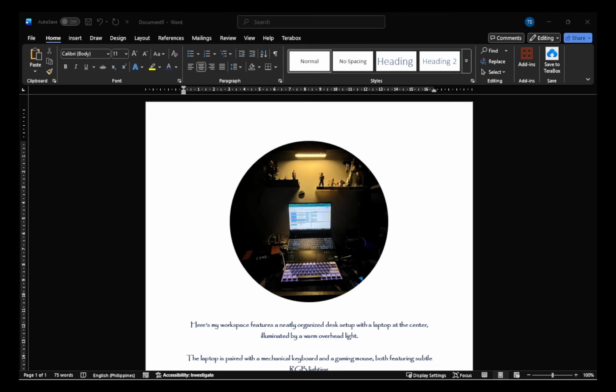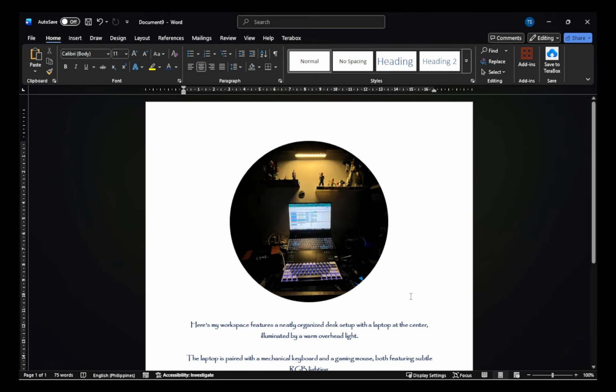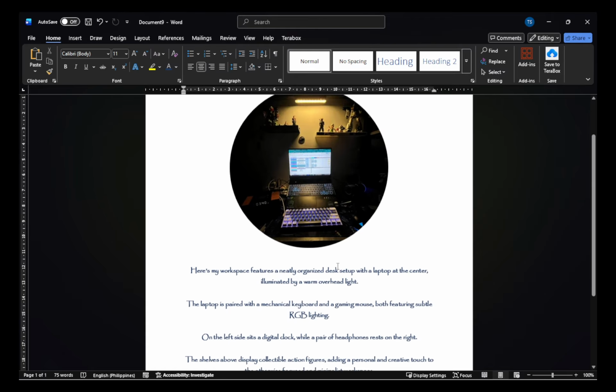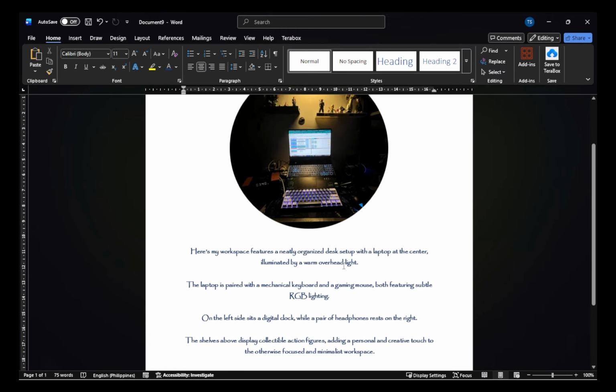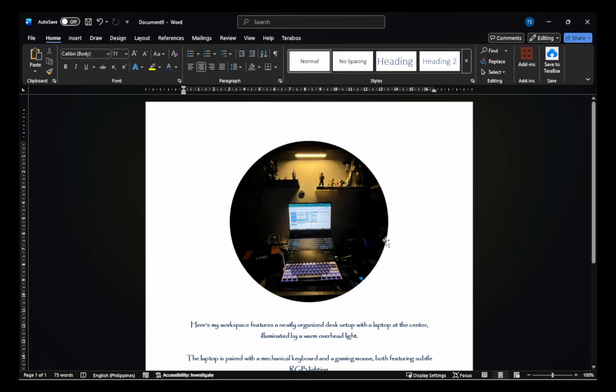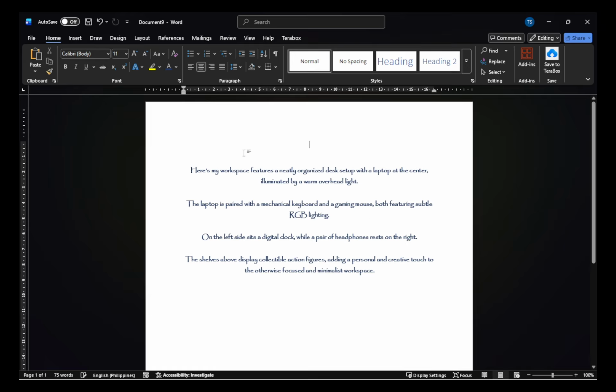In today's video, I'm going to teach you how to crop an image so it takes on a specific shape, whether it be a circle, star, heart, or any other shape, in Microsoft Word. This is a nifty trick that can really enhance the visual appeal of your documents, giving them a unique and polished look. So let's dive in and get started with the process, which is simple yet effective.